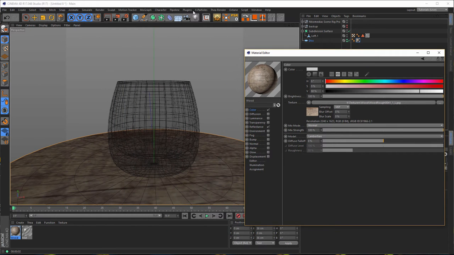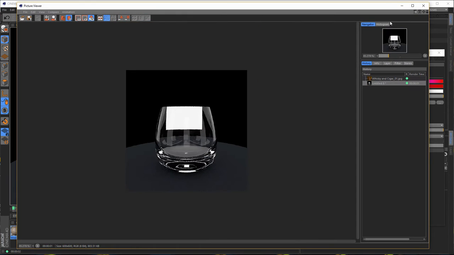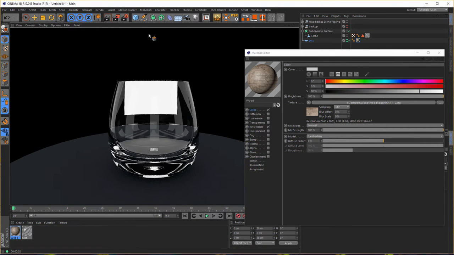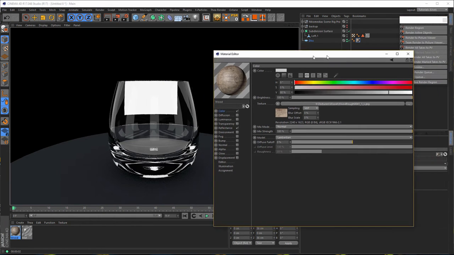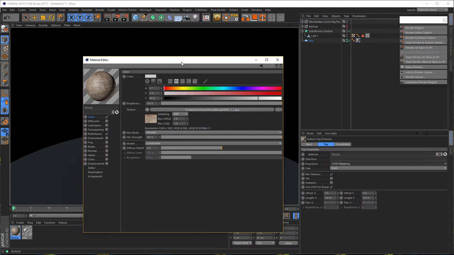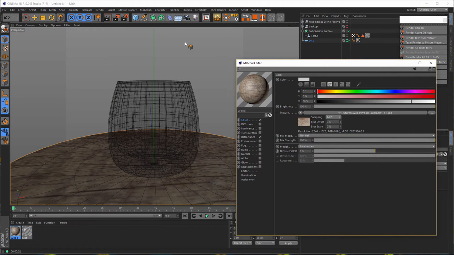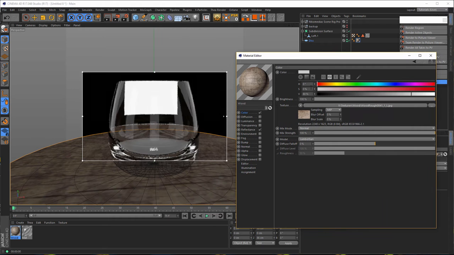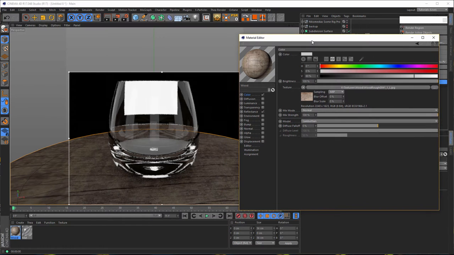So let's see what we get. Oops, nothing now. That's funny. What I want is this interactive render region. I put it out and somewhere here. Okay, I see nothing here. Mixed textures is on. Don't need mixed textures. Go in the interactive render mode. So we have a quite quick preview.